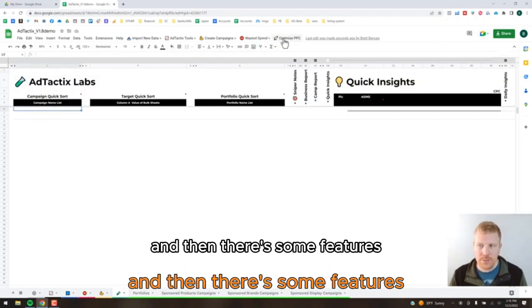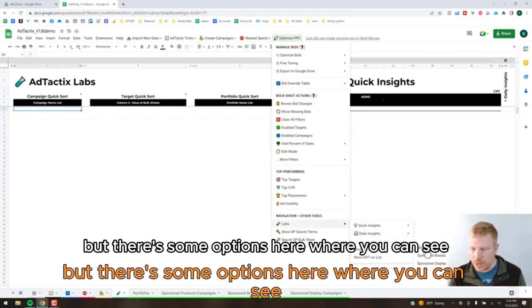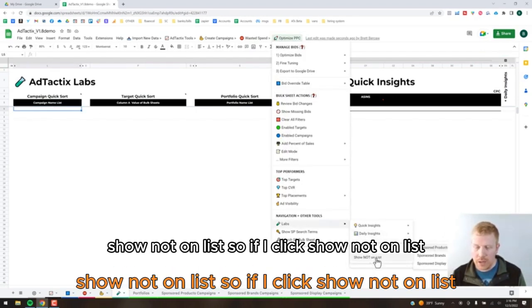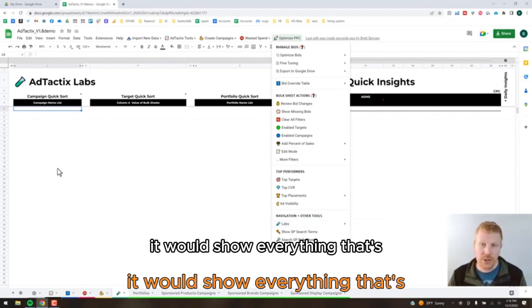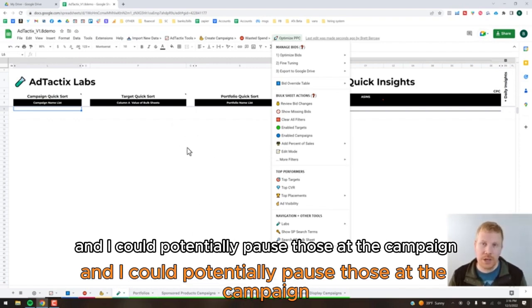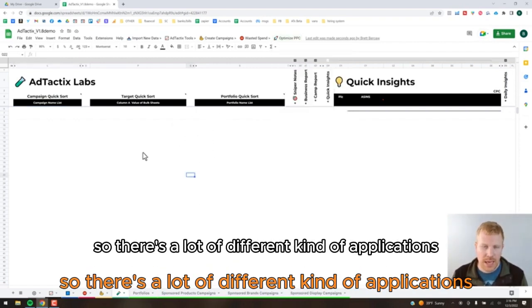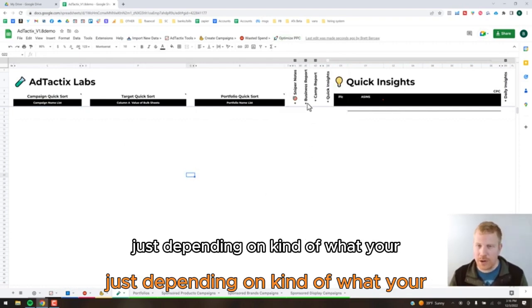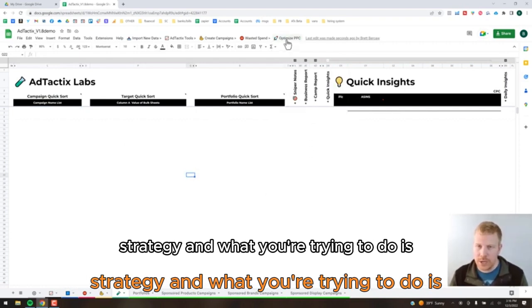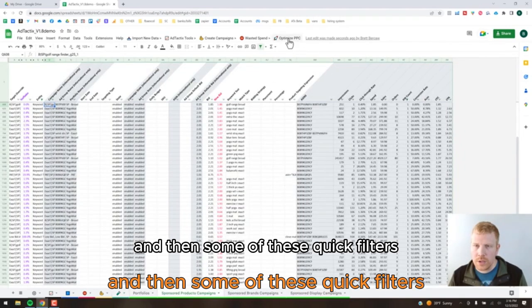And then there's some features. I'll do a short example towards the end, but there's some options here where you can see show not on list. So if I click show not on list with that campaign list here, it would show everything that's not in a single keyword campaign, and then I could potentially pause those at the campaign or target level or whatever you wanted to do. So there's a lot of different applications just depending on what your strategy is and what you're trying to do, and you can usually accommodate it with this labs tab and then some of these quick filters.